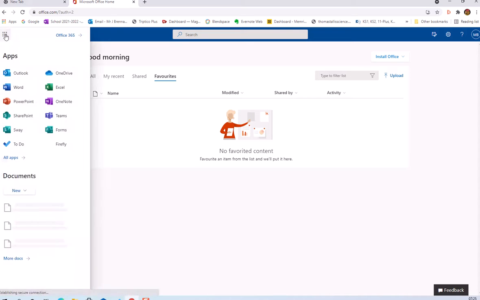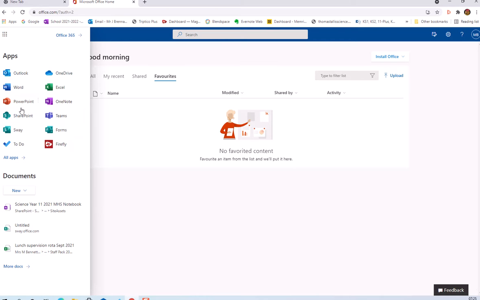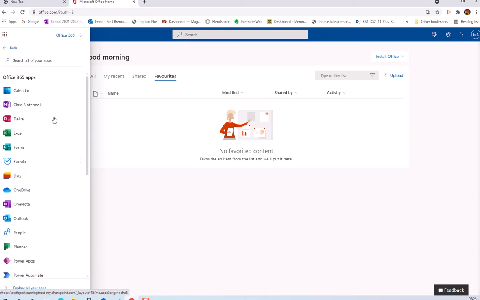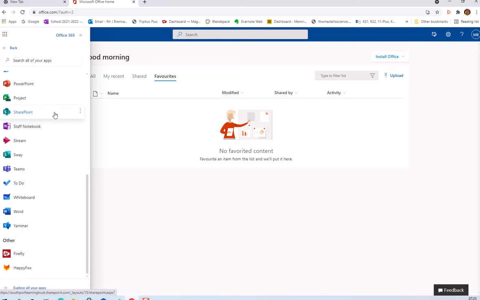We click in there, and this will give you a list of the applications that are available to you. If you click onto this button here, it will give you a much bigger list of things that you can install that you are able to use on a regular basis.